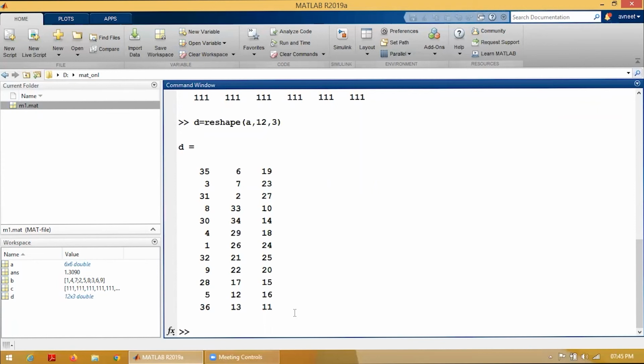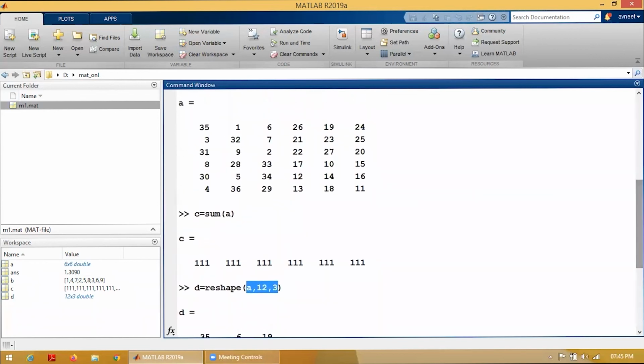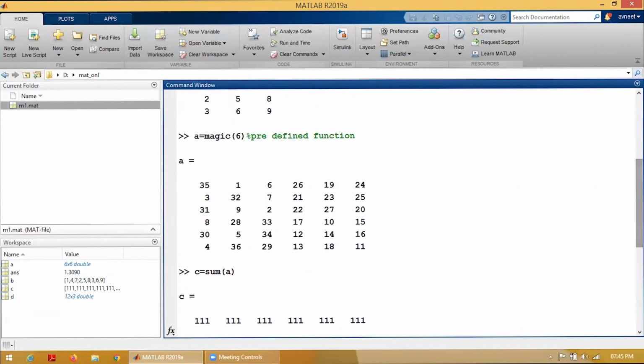Reshape is a predefined function. Firstly, it requires the matrix and the new size, the new shape you want. I have just mentioned 3 input arguments here, and magic is designed for only 1 input argument. It is designed only for one input argument.